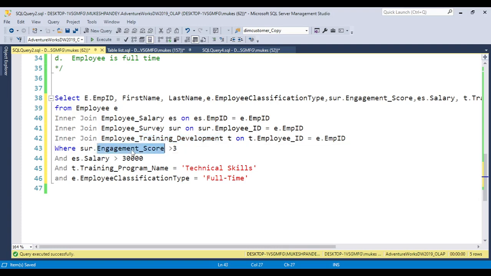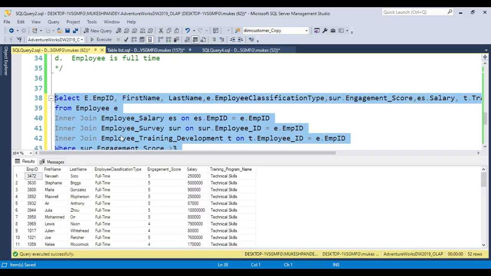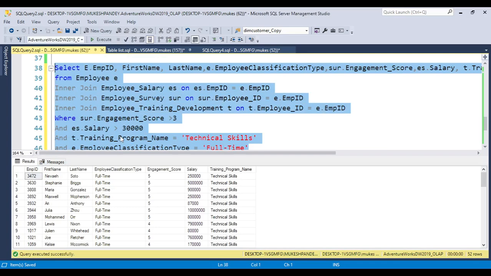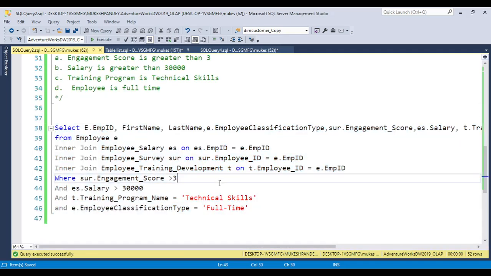The conditions are that the engagement score is greater than 3, salary is greater than 30,000, the program should be technical, and the employment type is full time. If you run this part of the code, you will get the output, 52 records. To solve this type of question, you need to always review the tables and how you can perform the join conditions.